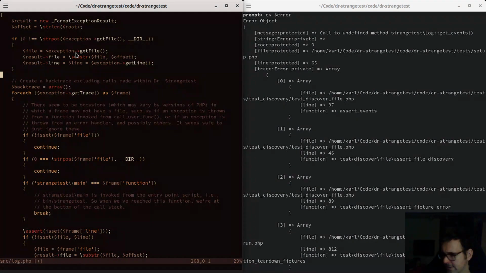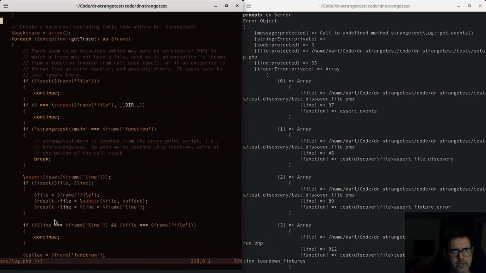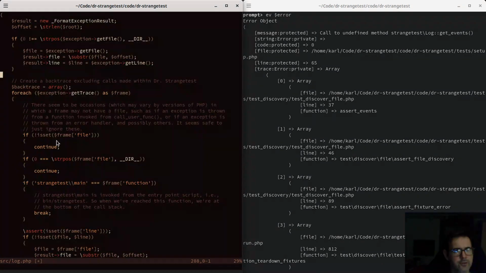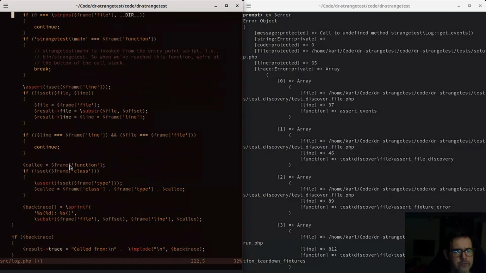So I'm just trying to think if there's ever a case where, now the only thing we would potentially have to guard against is if file is in the Strangetest source directory. Is it possible we don't have a backtrace that would otherwise generate? So what's going to happen here, right? We don't have a backtrace.